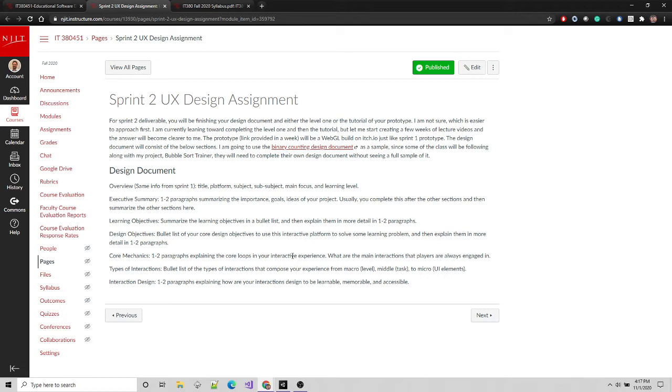So here's the template for the design doc. So the overview coming from research. If you're doing bubble sort, you're going to have to generate that all on your own. It's pretty simple though. It's a small overview. It's like a sentence for each of those talking points. You got your executive summary. Do that after you do the rest of the document. You got your learning objectives. So bullet points, explain them in detail.